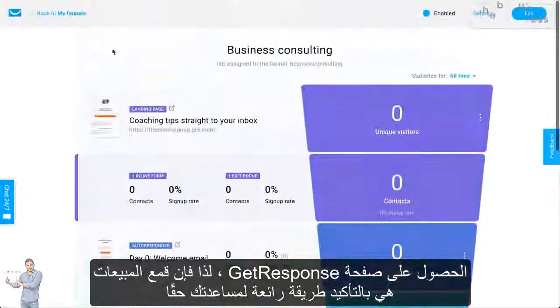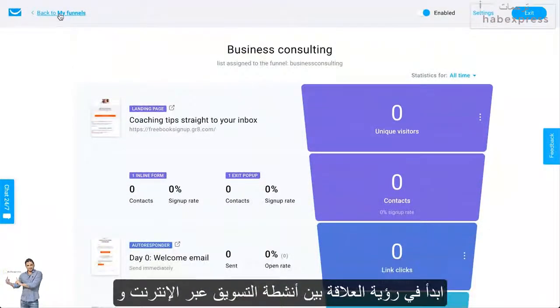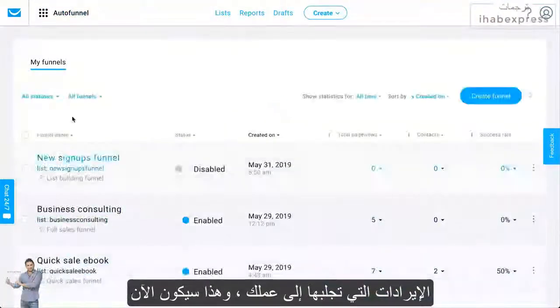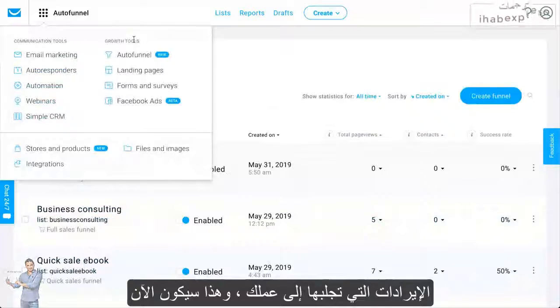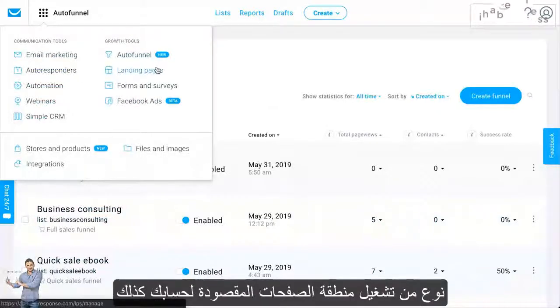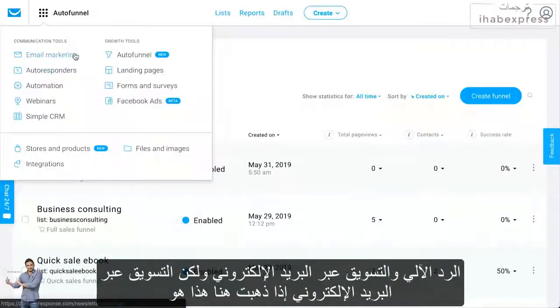So definitely sales funnels are a great way to help you really start seeing the correlation between your online marketing activities and the revenue that you're bringing into your business. And now this is going to be kind of bringing into play the landing pages area of your account, as well as autoresponders and email marketing.